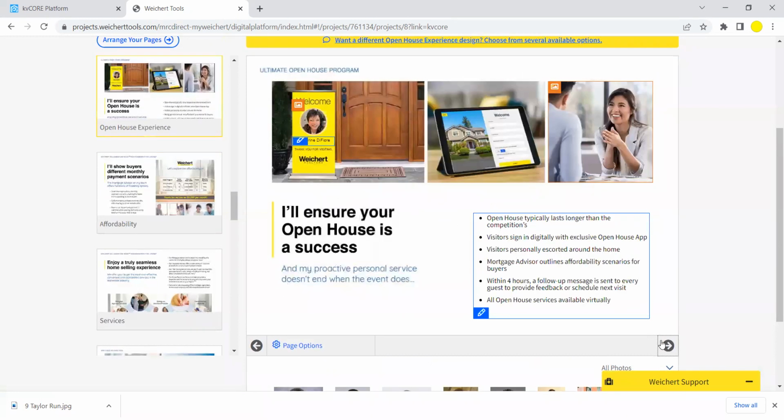All right, so we're going to move on. This is more about the open house program. Make sure that you can see your name in here and it's not cut off or dropping underneath. If you have to change the size, you can use these plus and minus buttons.